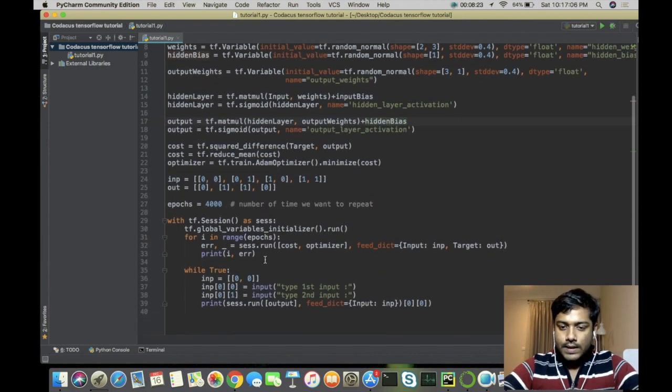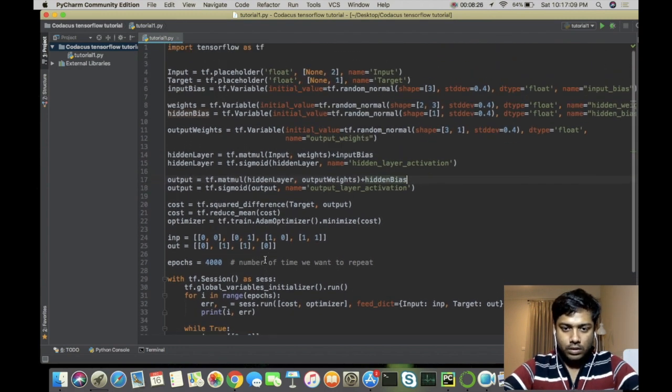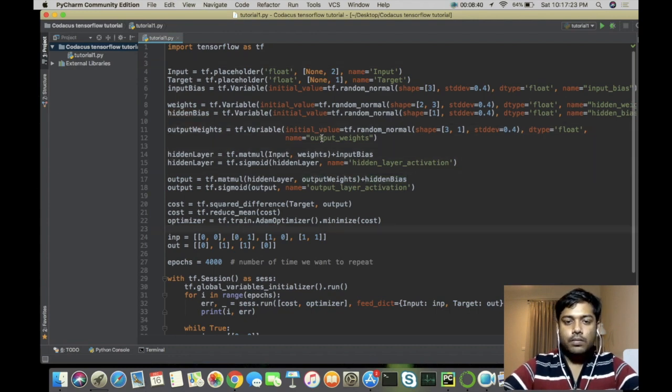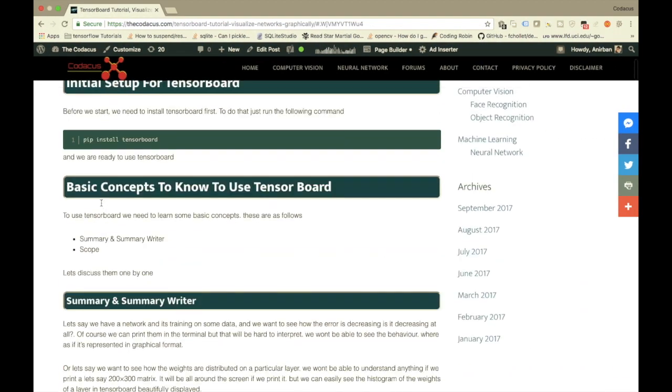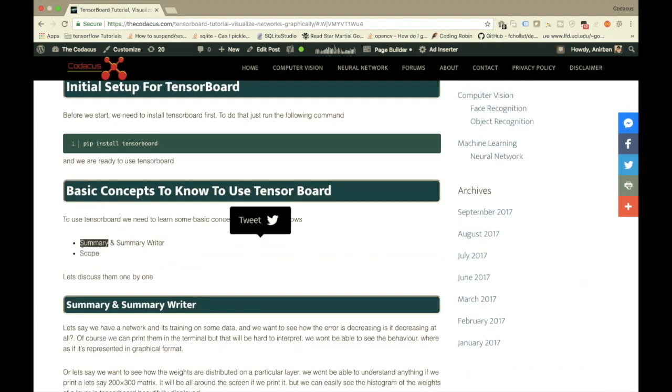Okay, this is the same code that we wrote in our previous tutorial. I just made the font size a little bit bigger so that it's visible to everyone. Now let's start with TensorBoard. There are two basic concepts in TensorBoard: one is summary writer and the other is scope. First we will talk about summary writer and summary.